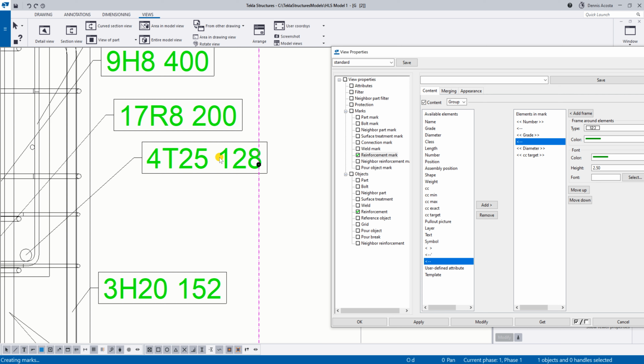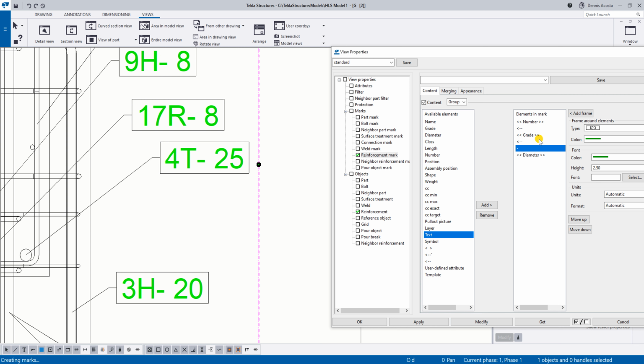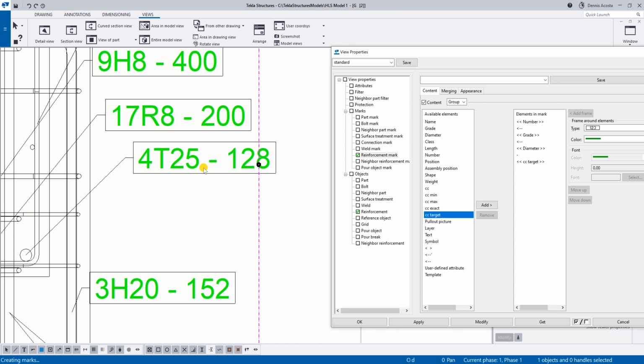Now, if you want to put here a dash, then I can just simply add text and then put here dash, modify, okay? So move up, so modify. So here 4025, oh sorry, move down, what happened? The box is too small. Yeah, see here, 4025, and then the spacing is 128 because that one is a group.